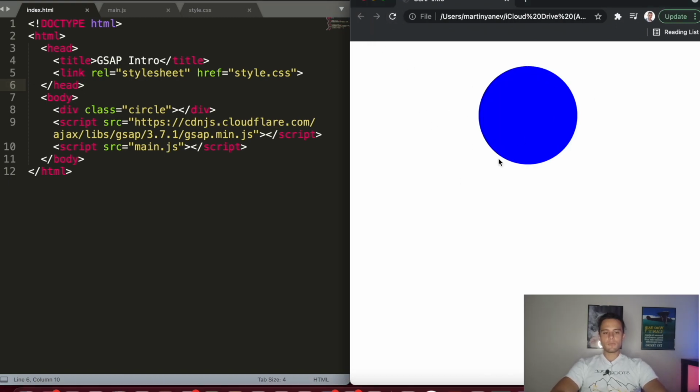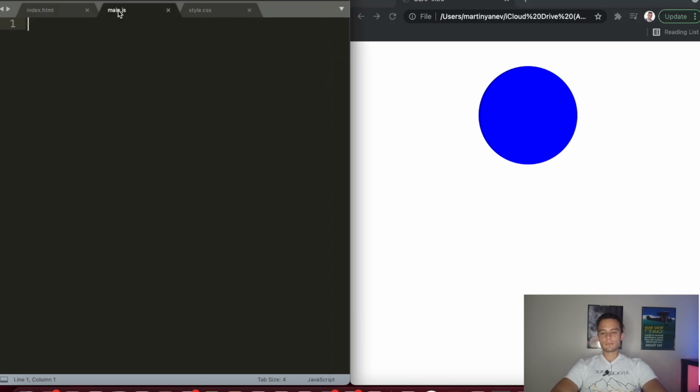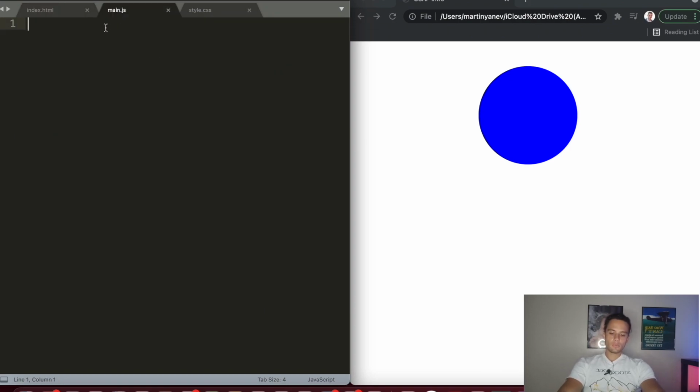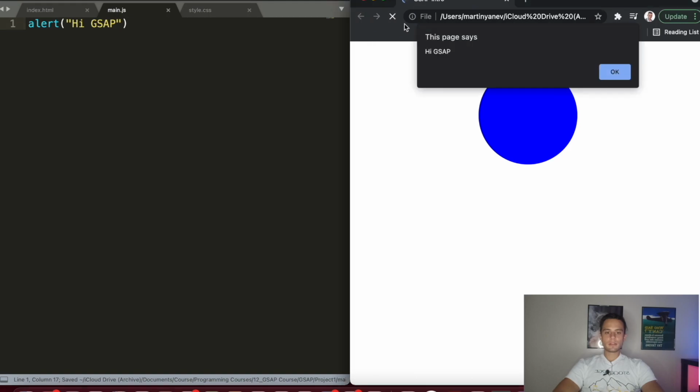So you can see that now we're getting a circle that is completely unanimated. But now, after just a few lines of code in the JavaScript file, we're going to make it animated. First of all, always before running a JavaScript file, guys, you always need to make sure that your HTML file is connected to your JavaScript file. And to do that, let's write an alert, and the alert will be hi GSAP. Okay, let's save that and let's rerun everything. And you can see that when we run, we get an alert hi GSAP, which means that the HTML file now is connected with the JavaScript file.